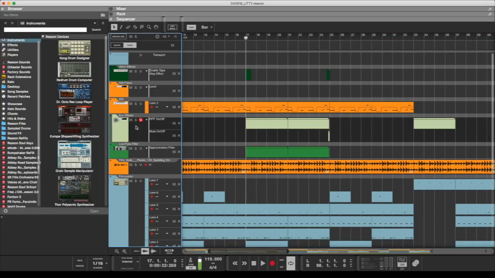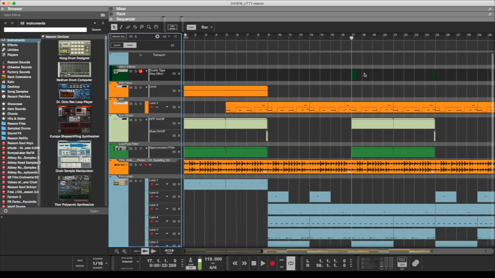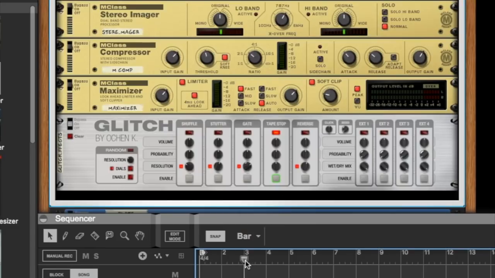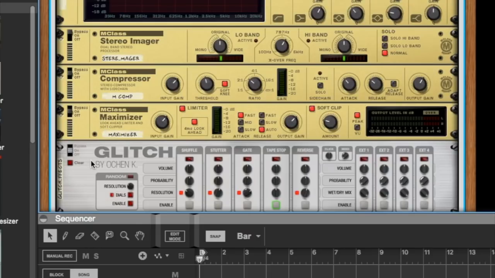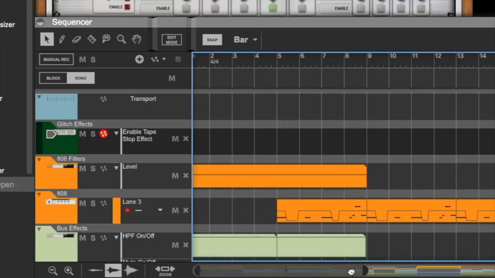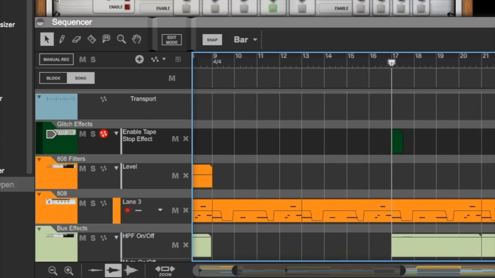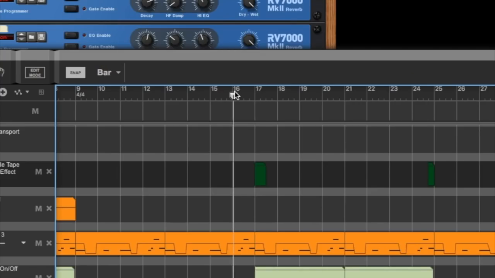So I'll break down some of the effects that I have here, starting with one of my favorite plugins that I use in Reason all the time. It's the glitch effects. Right, so I've added the glitch effects rack, it's called Glitch, to my master section. And the only effect that I'm using on here for this particular track is the tape stop, which is this effect.